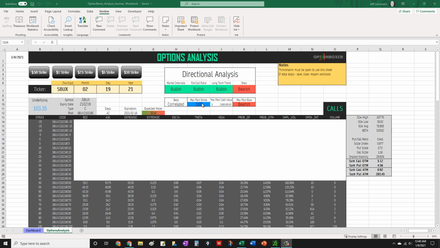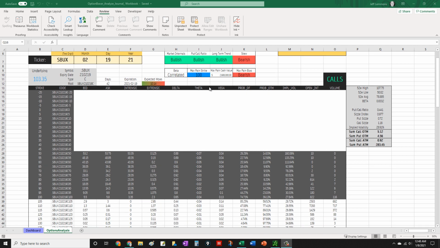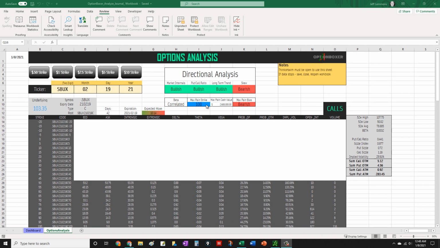The max pain, for just the simplest way I could describe it, is the point on the options chain where the most people have the most money at play, or possibly stand the chance to lose the most money. You can certainly Google it to get a much more comprehensive definition of what the max pain is and how it's useful. But I look at this and I see the max pain at 100 with the underlying at 103. It just makes me feel like maybe there's a little bit of bearishness in the market there, and it would make me feel a little more confident if I was taking a bearish trade.